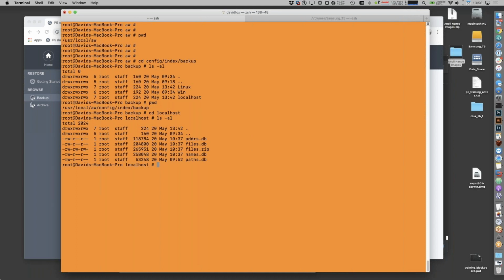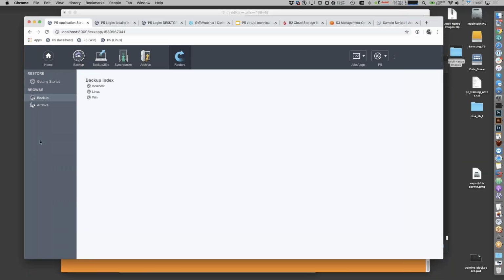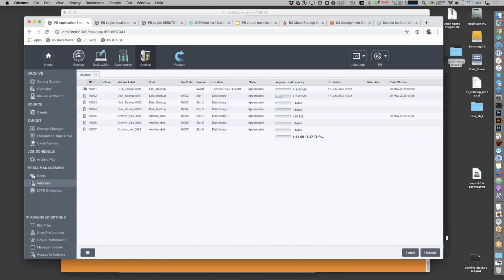The archive indexes are not saved every time you run an archive job for various reasons. One being the size of the indexes. They might be quite large, and therefore every time you save a few files, you're saving gigabytes worth of indexes.